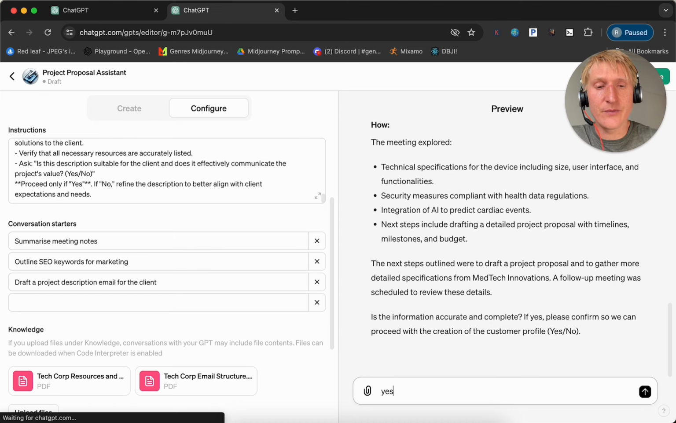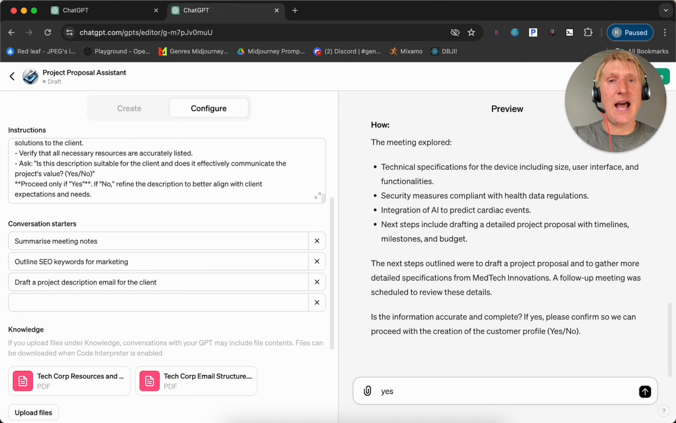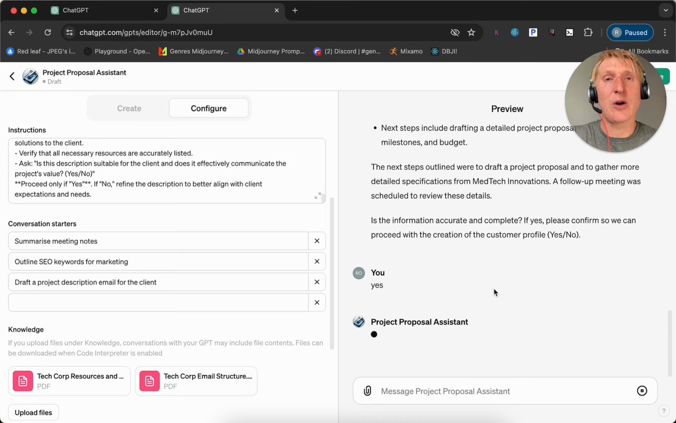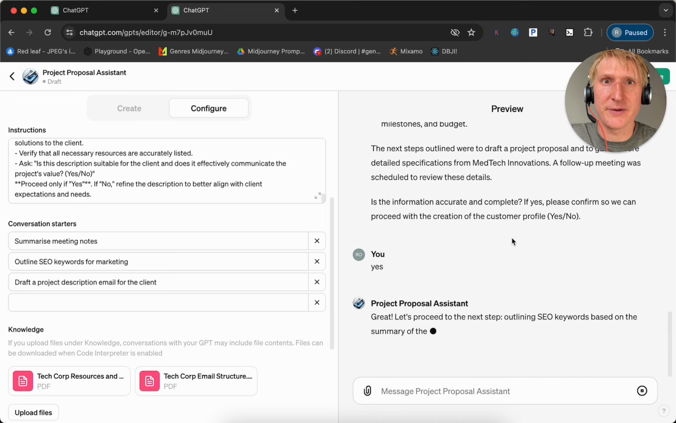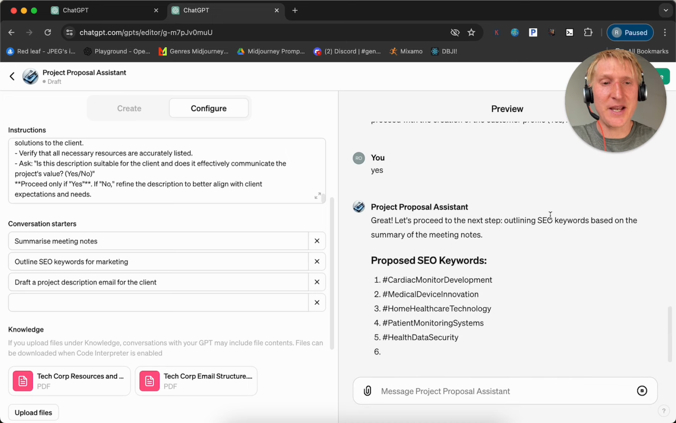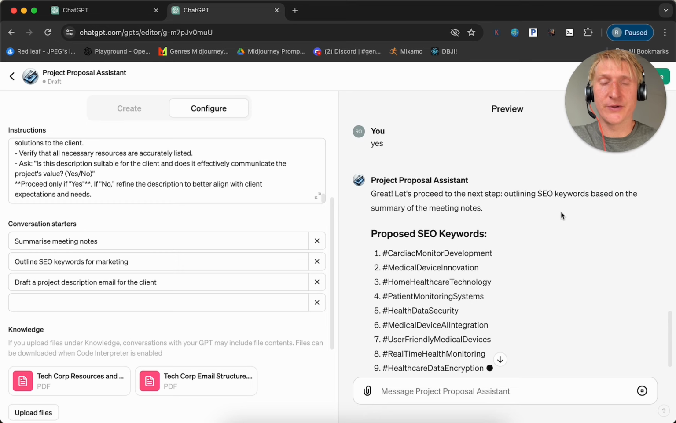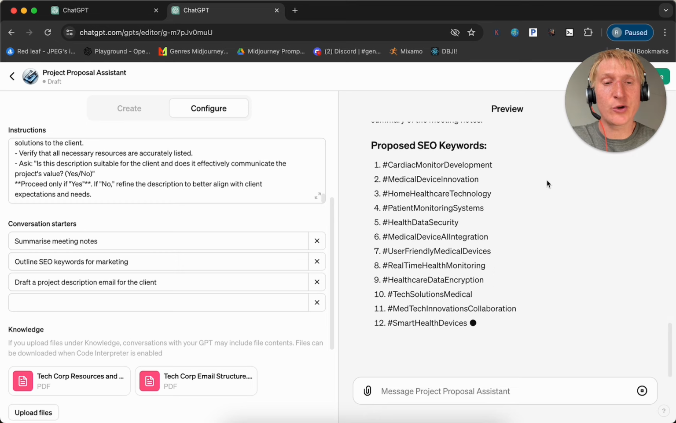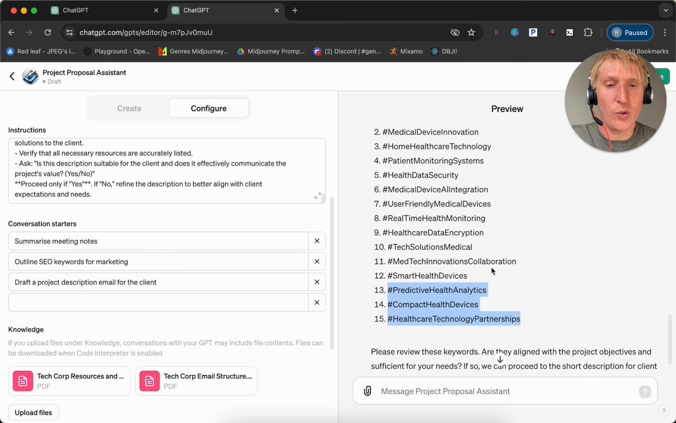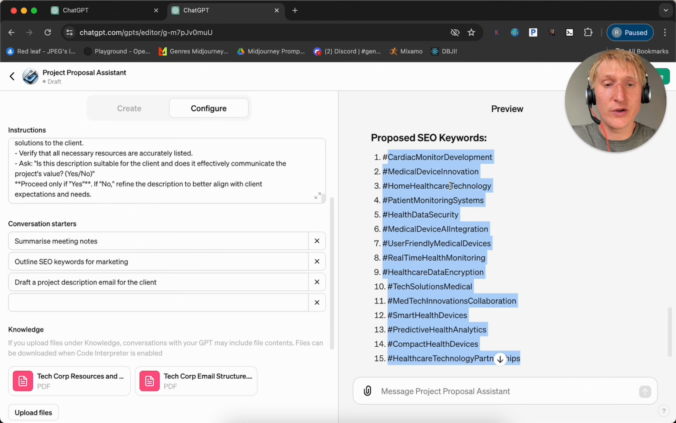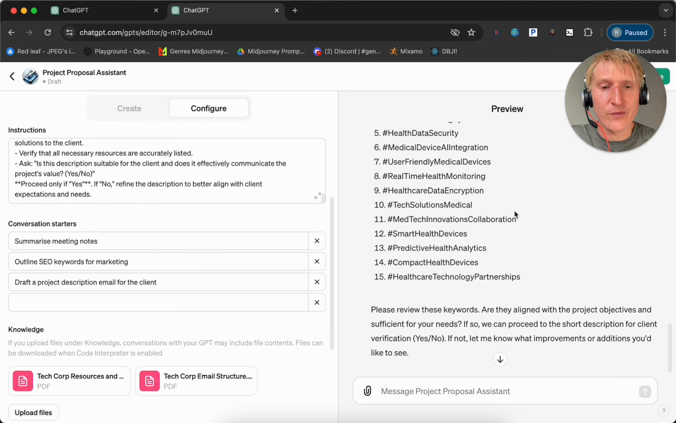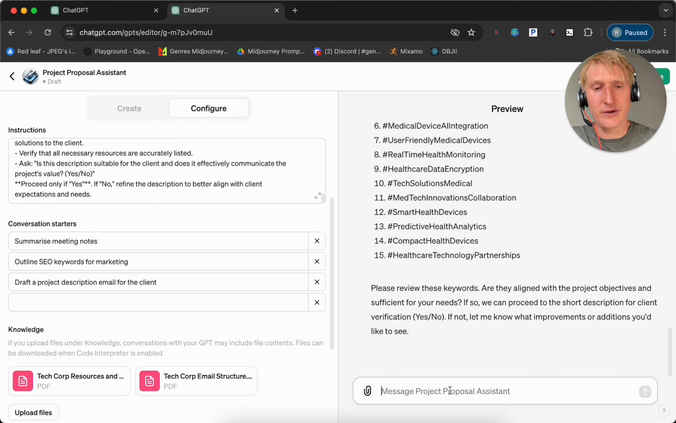We say yes. And since we have the automated sequence, it should automatically jump into the next step. Let's see how it works. With the next step, outlining SEO keywords. See, it jumps right away into creation of the keywords. We have a list of 15 keywords. Satisfied with those, and we can proceed further. And we say verify, yes.